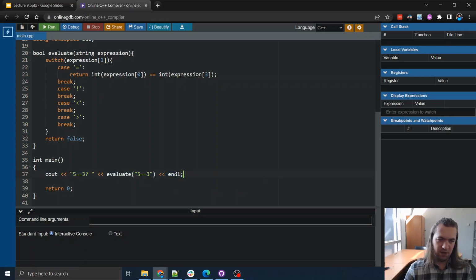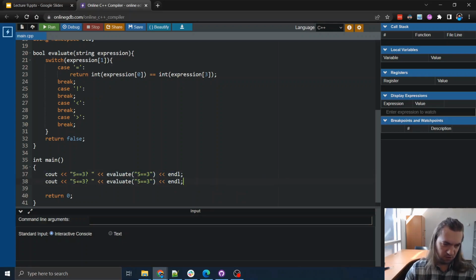And then we'll try another one that is true. So let's try 3 equals 3. So I should get one of these to be true and one of these to be false. Now let's see what happens.